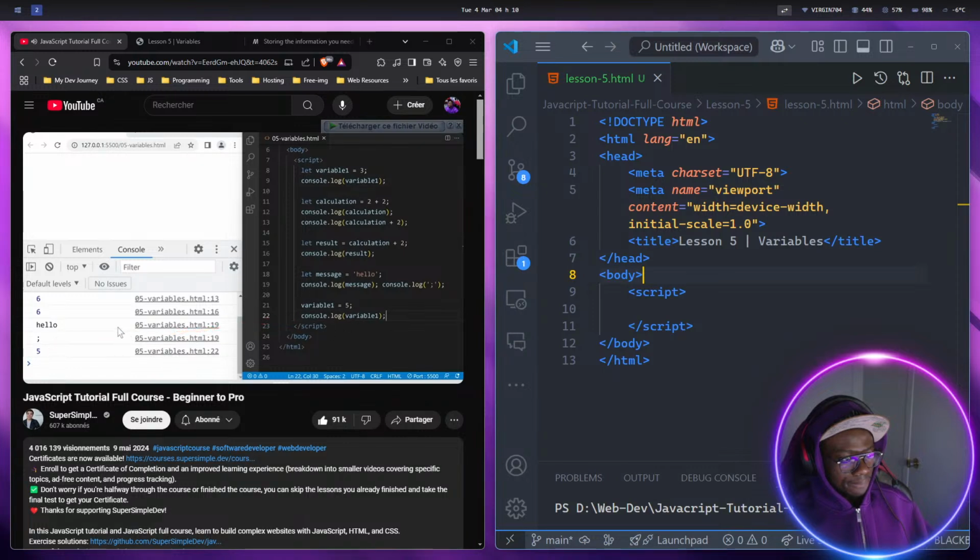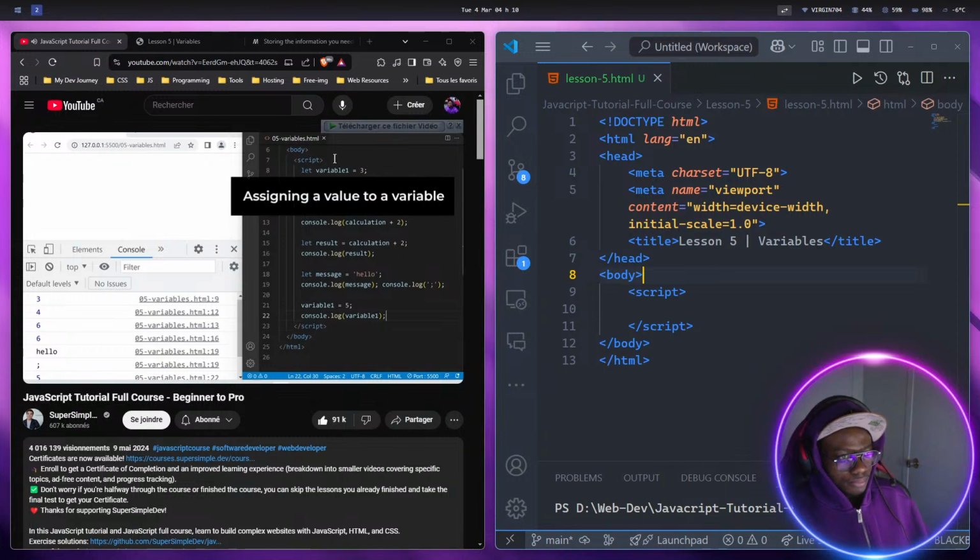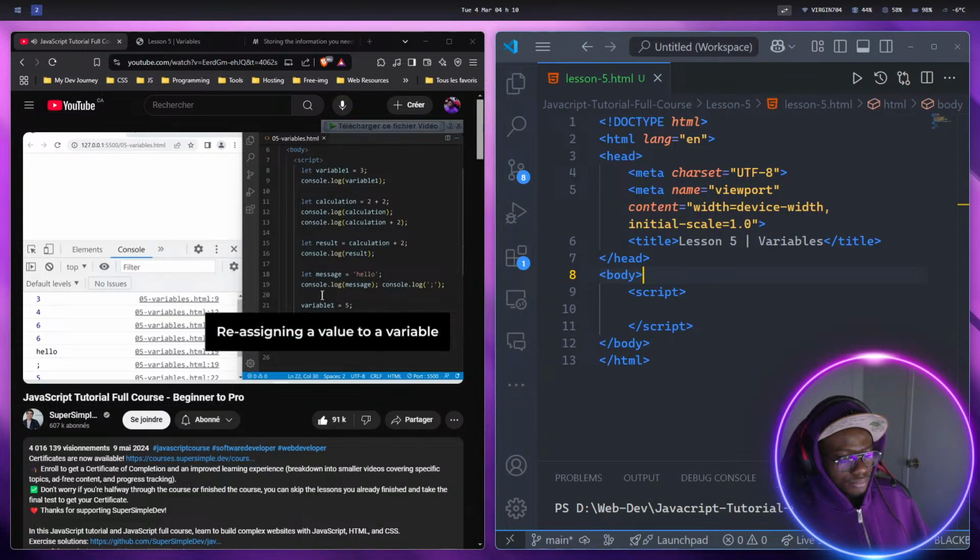Notice also that if we scroll up to the top, the first console.log still displays the value 3. And that's because at this point in the code, variable1 still contained 3. We didn't update the variable yet. So when we first saved a value inside this variable, this is called assigning a value to a variable. Then when we change the value inside this variable, this is called reassigning a value to a variable.